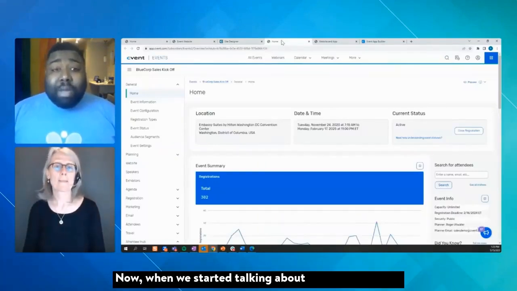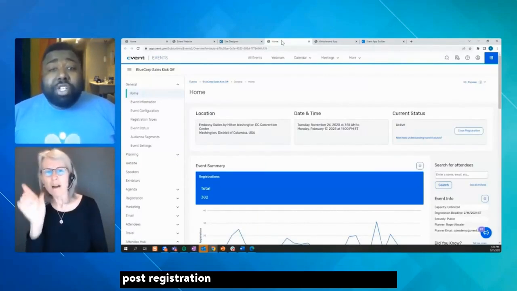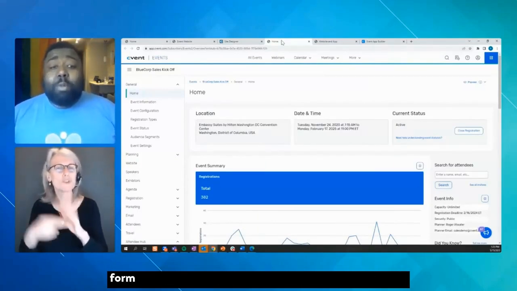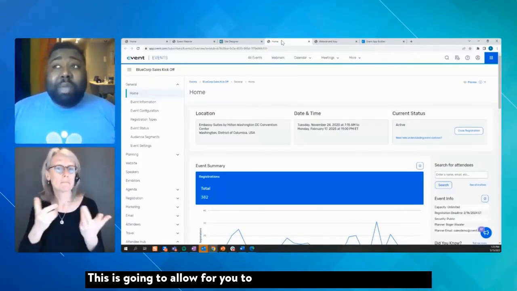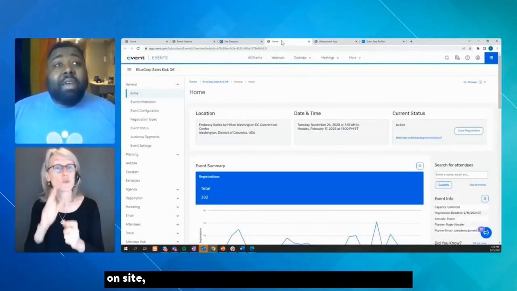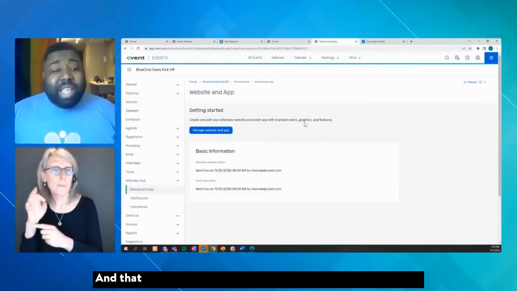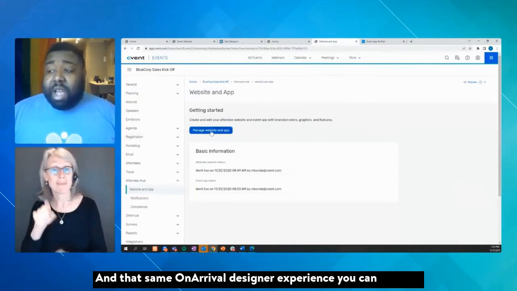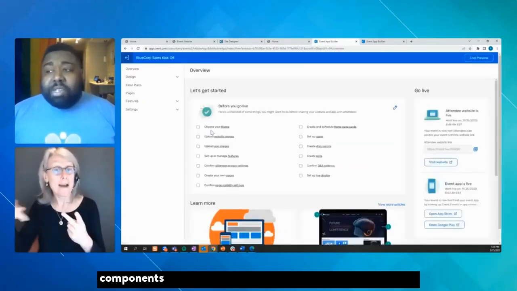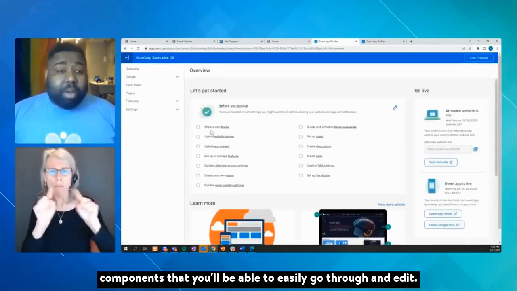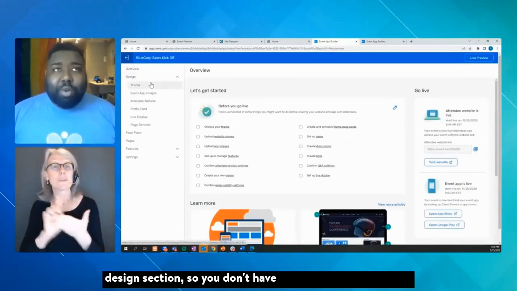Now, when we started talking about the Attendee Hub, for those of you who are not aware, our Attendee Hub is our post registration engagement platform that's in the form of a mobile app, but we also have a virtual desktop. This is going to allow you to engage your attendees on site, behind their computers, or for your hybrid events. And that same Attendee Hub designer experience, you can now see when I click on Manage Website and App, it'll take me into several components that you'll be able to easily edit. We're going to be focusing on this section here in the design section, so you don't have to worry about too much.